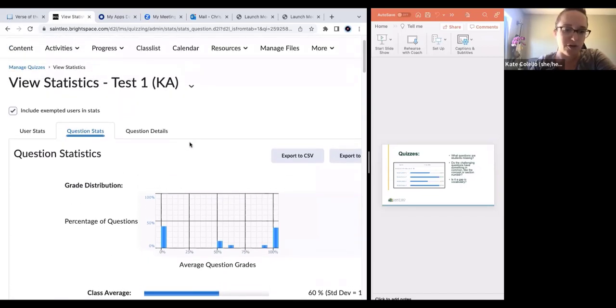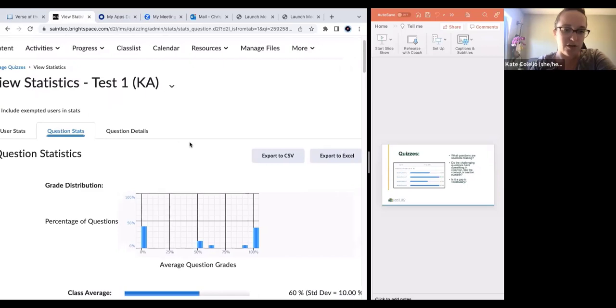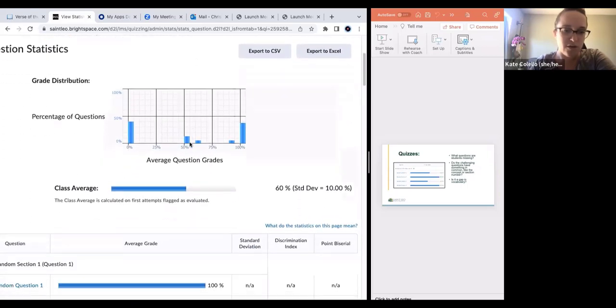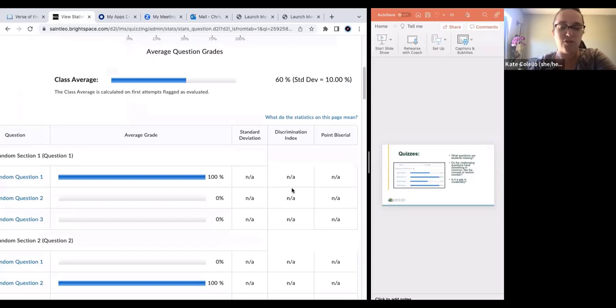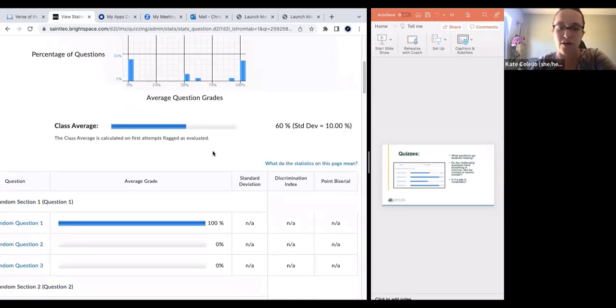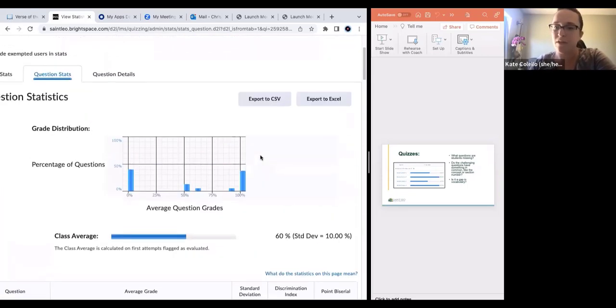That's right under where you see 60% standard deviation at the bottom right. Right under there, it says, what do the statistics on this page mean? We have all N/As under there, but if you have data there, you can click that link and it'll help explain that to you.